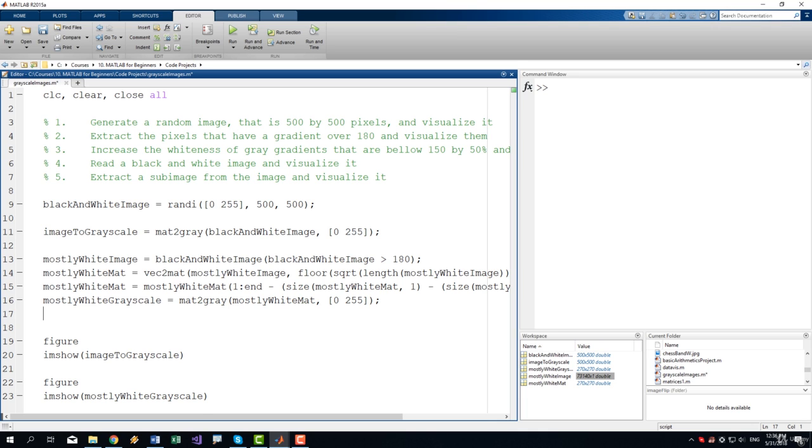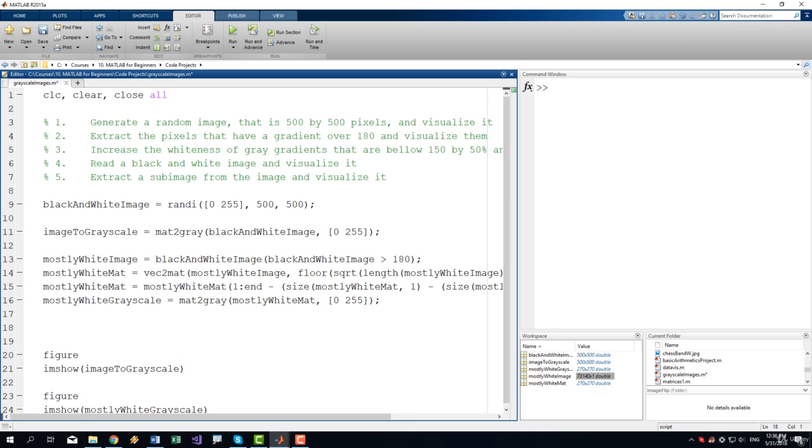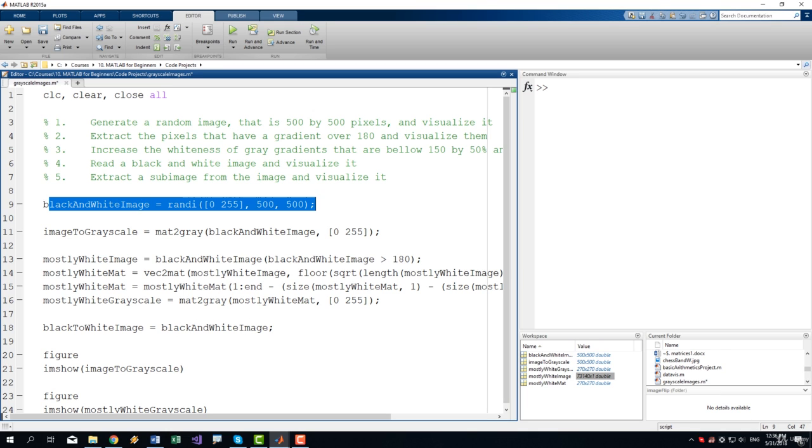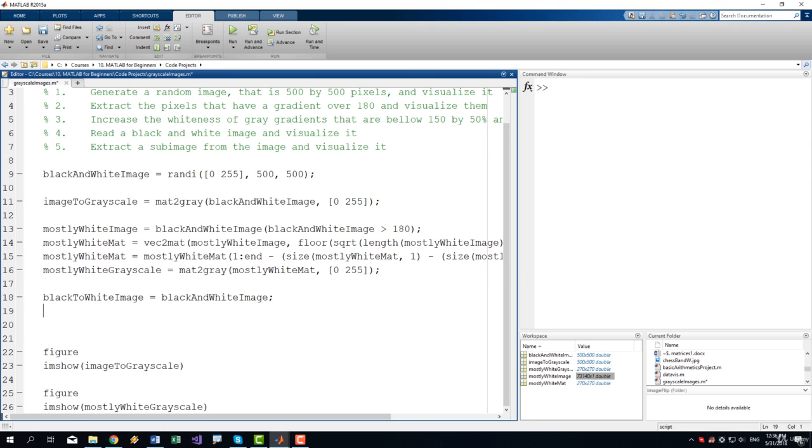The first thing that we have to do is we have to get the whole image and store it in a separate variable. So black to white image equals black and white image. So we are simply copying this matrix into another variable that we are going to use in our calculations down here. After that, we have to select and modify all of its elements that are below 150.